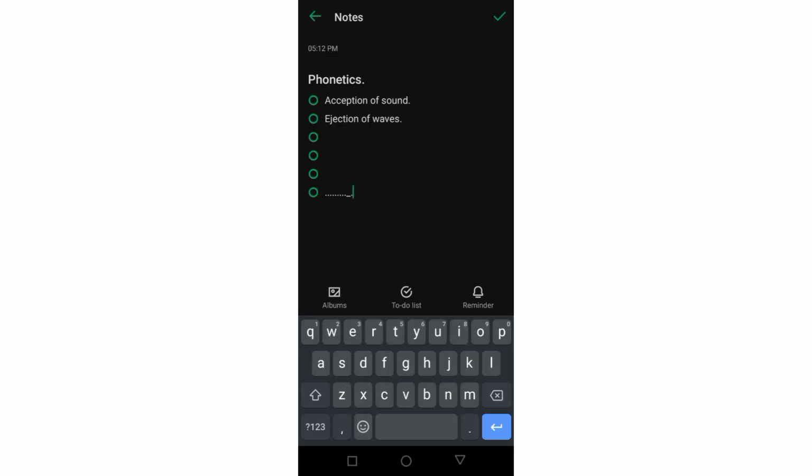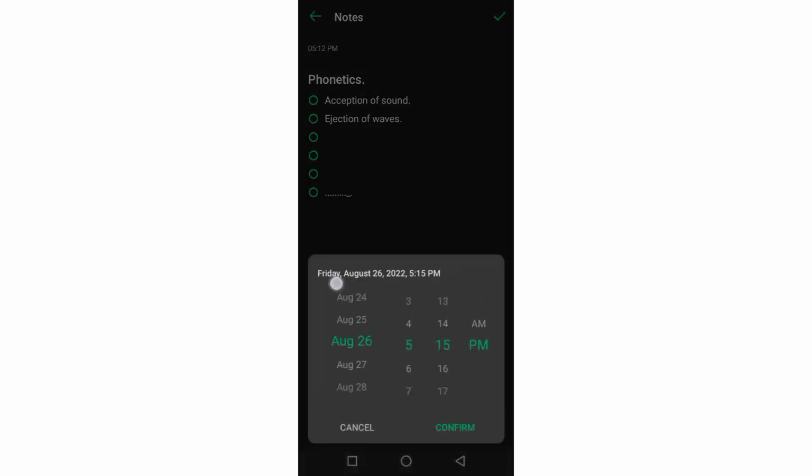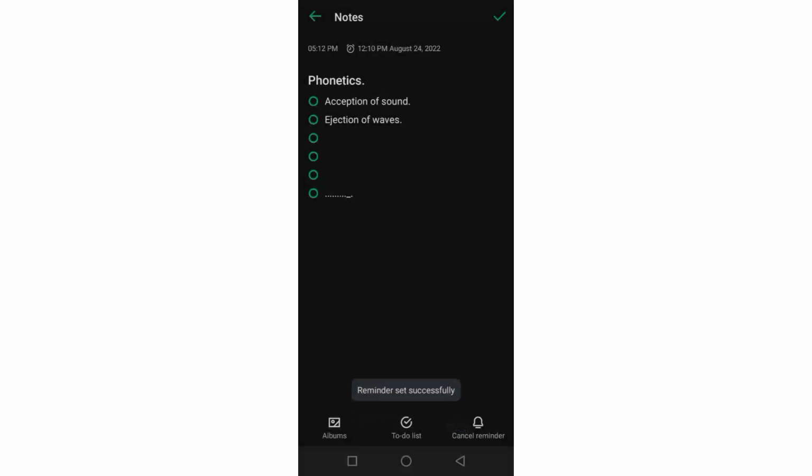One more interesting thing: if you want to set a reminder for the notes, that will remind you that you have to learn this by yesterday, or you have to learn this in two days more. Just go to reminder and set the date here. Just set the date and the time. This is the hour and this is the minute. Now just confirm. Reminder set successfully.